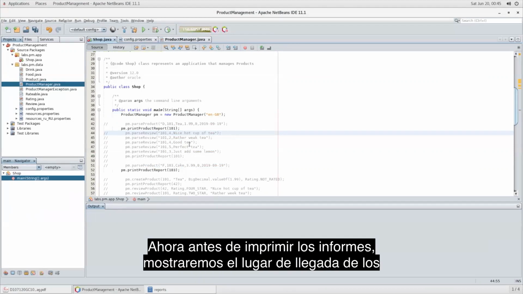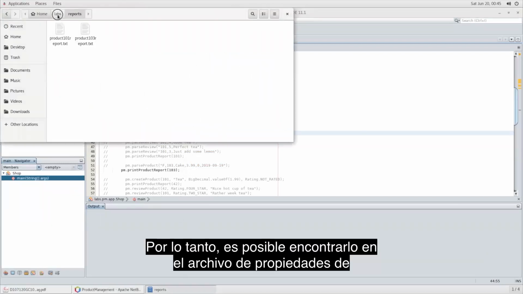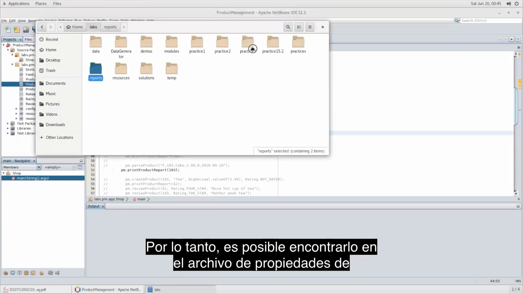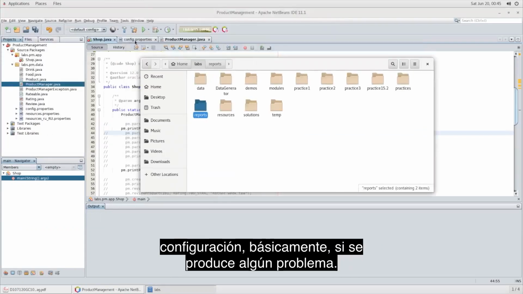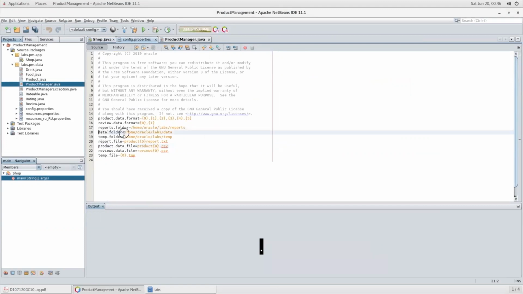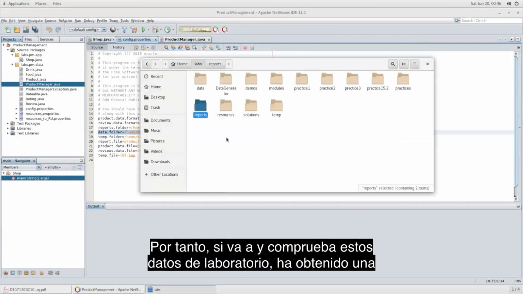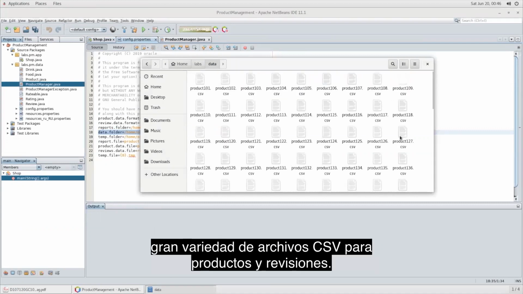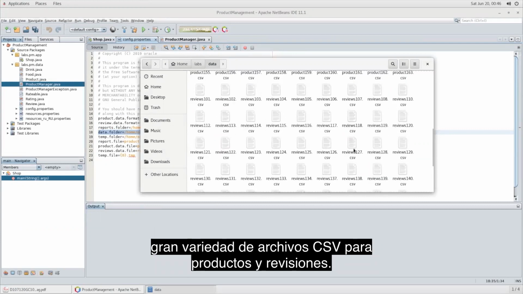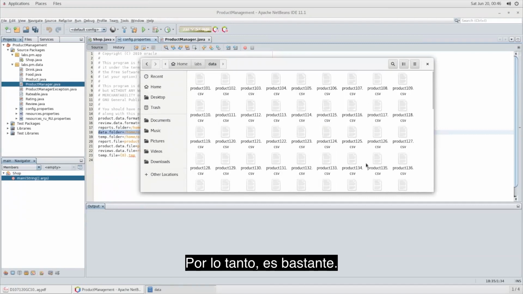Now, before we do the printing of reports, let me show you where the data is coming from. In your labs, you could find it in your config properties file, basically, if you're wondering. So in the config properties, there is this data folder. That's where the data is coming from. So if you go and check this labs data, you got a bunch of CSV files for products and reviews, lots and lots of them. So it's quite a few.